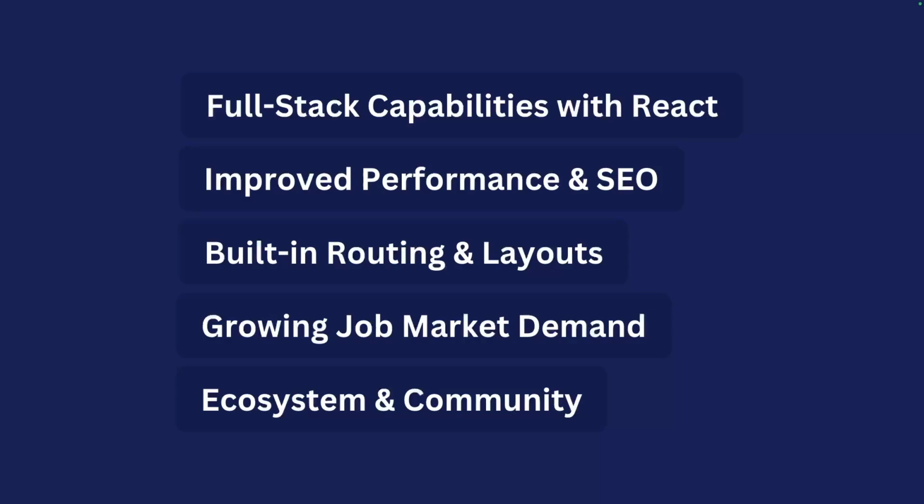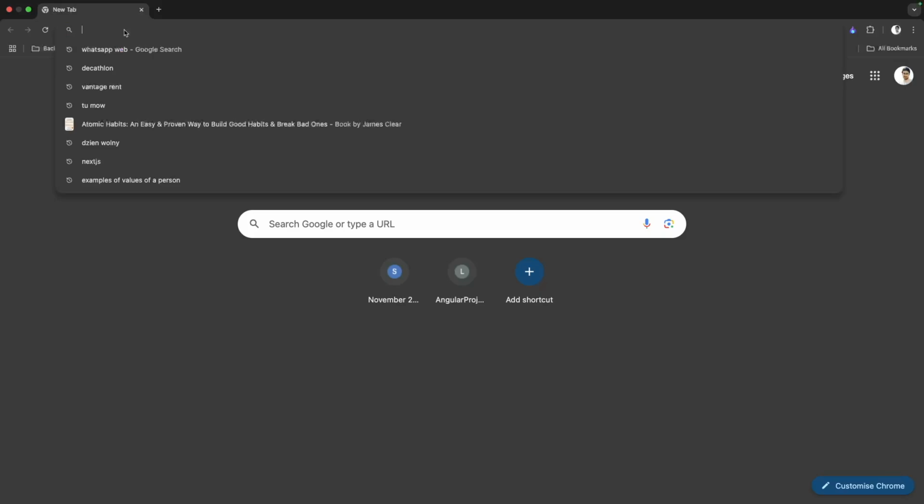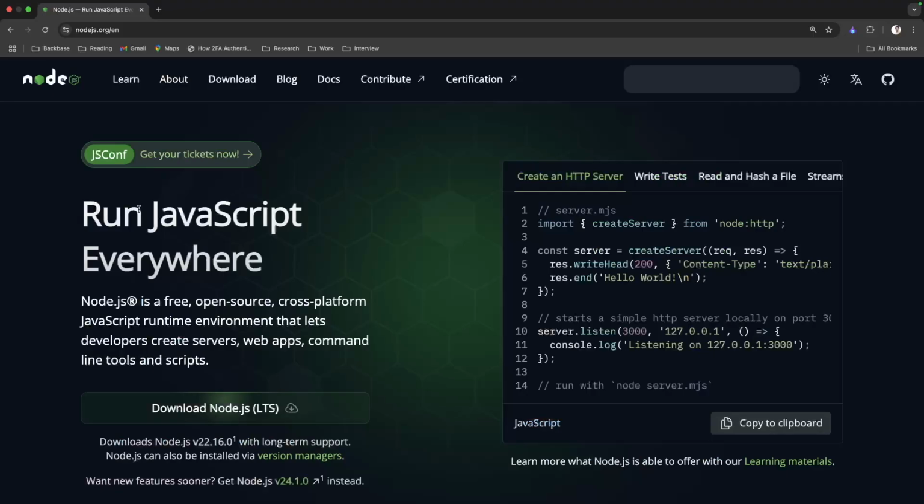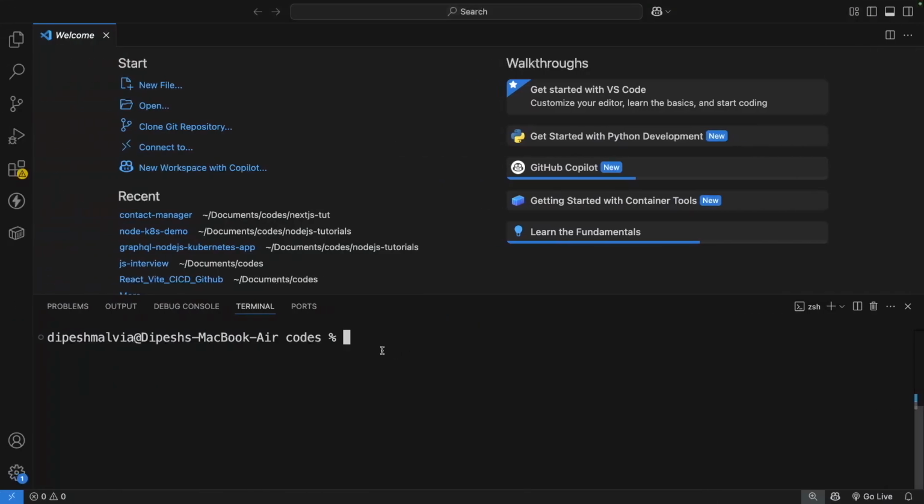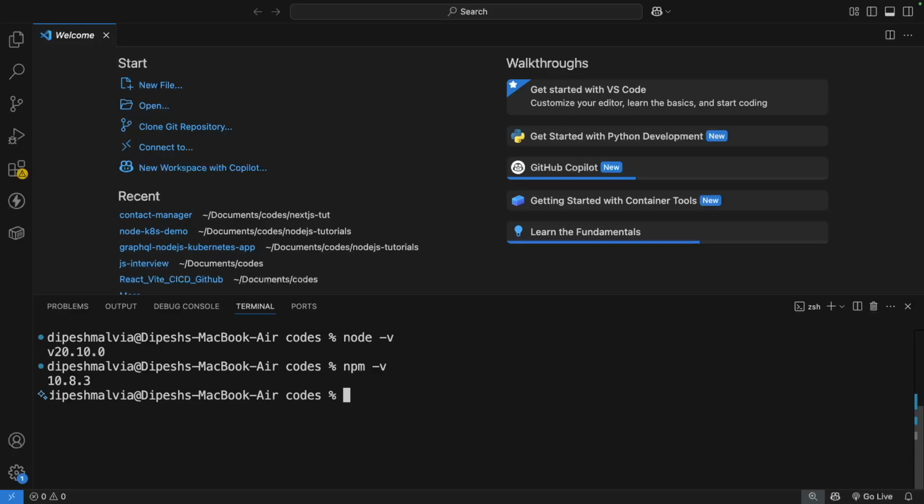Now we have learned about what is Next.js. So for using Next.js, we will need Node.js and you can just download the latest supported version. I already have Node.js in my machine. So if I go to my Visual Studio Code and if I do node -v, then it is going to give me the version of the Node.js that I am using. Along with the Node.js, you will also get the npm, which is a node package manager. So we can also do npm -v and get the version.